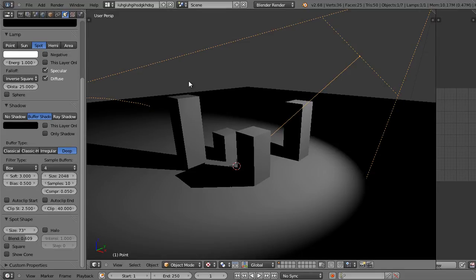One last thing I want to point out about quality of shadows is the filter type over here. In this menu I have 3 different filters to choose from for the buffer shadows. Box is default, but it's probably the worst of the bunch. I would go with either tent or Gauss for more high resolution renders. They'll give you a better shadow.